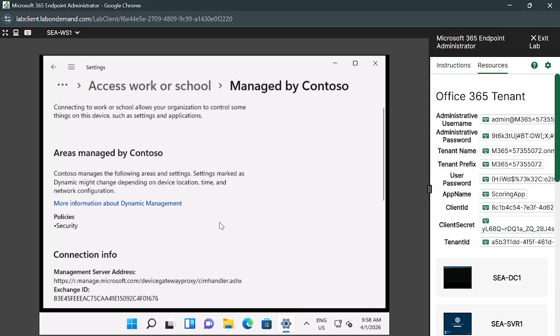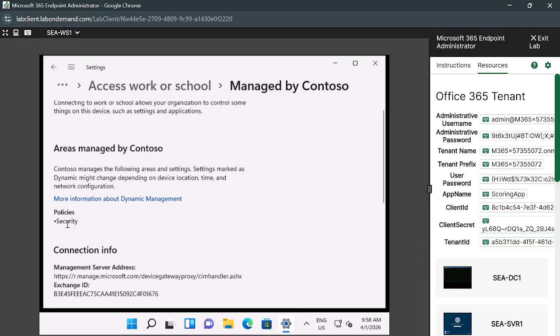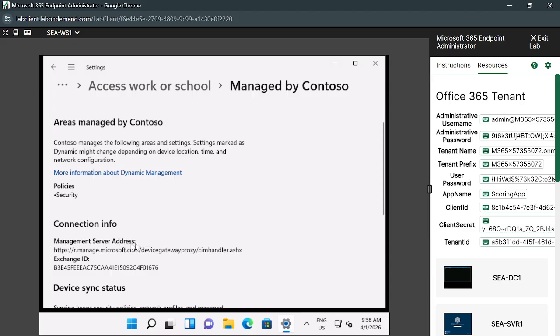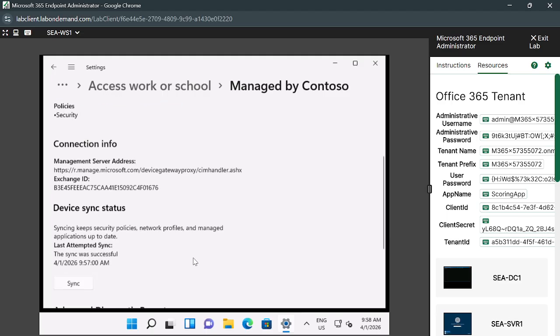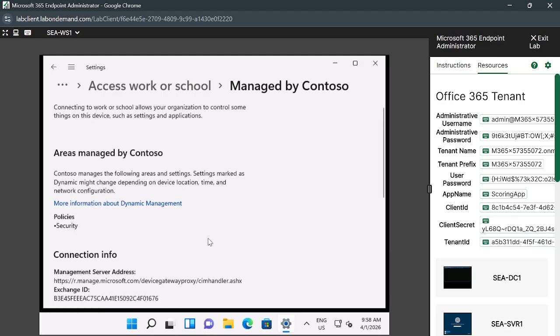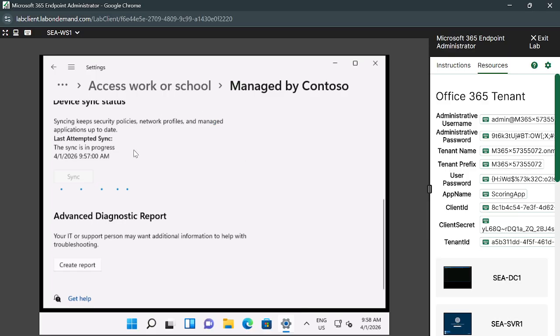If you check Info, you can find it. Managed by Contoso, policies and security are being managed. You can see the management server. This is the management server it is using. Device sync status: you can sync the device from here. It will start reflecting under your user ID. Okay, how will it reflect? Just wait for some time. I will show it.